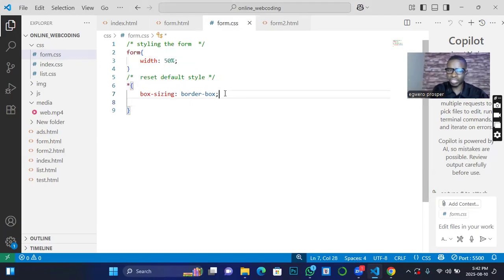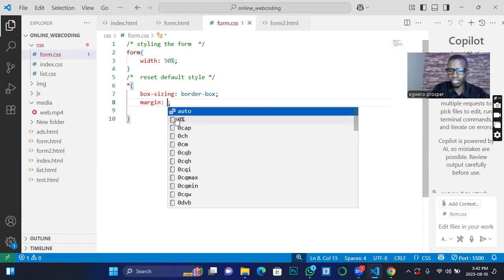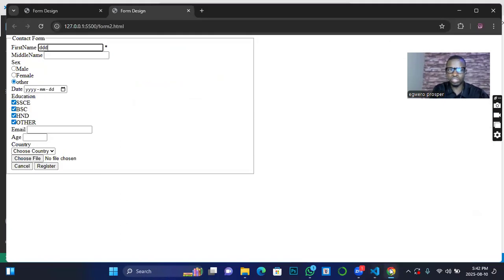Now, where you understand it better is, let's say margin. I believe with this you get it. But if you say margin 0, now, if I go back to the page, what did you notice? I want you to tell me your observation. Check this side. You can see that, yes, you have cleared that margin, right?